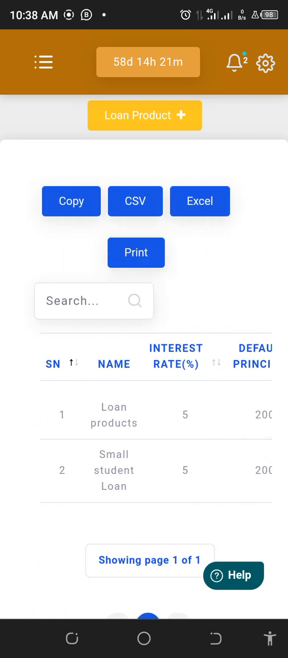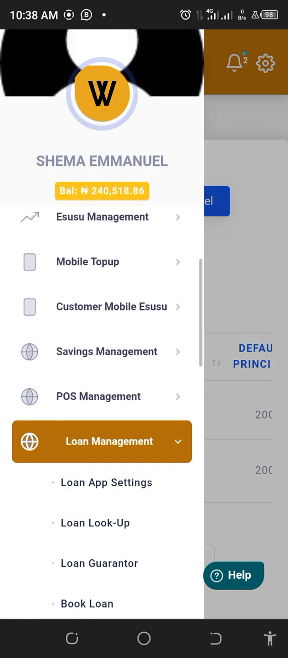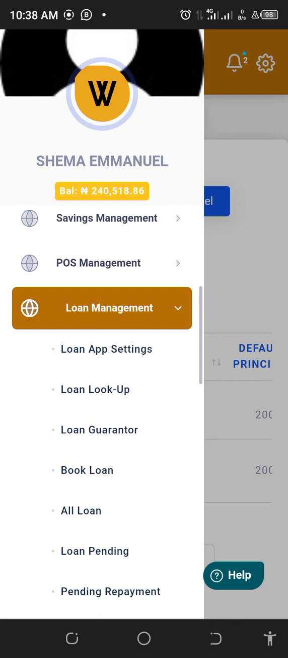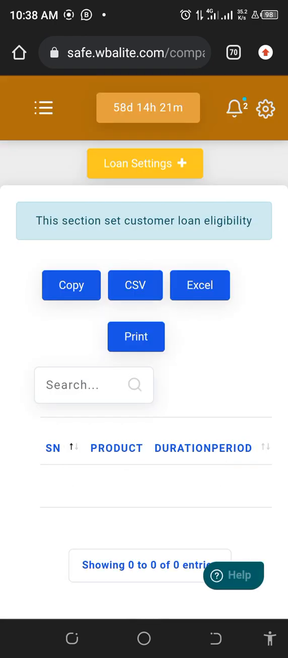Then the next option that we are going to be working on is the loan management. I'll go to the loan management and click on the settings. The first setting works with the mobile app. We have a mobile app called Low Wallet, which can be customized with your business name and your logo, right?